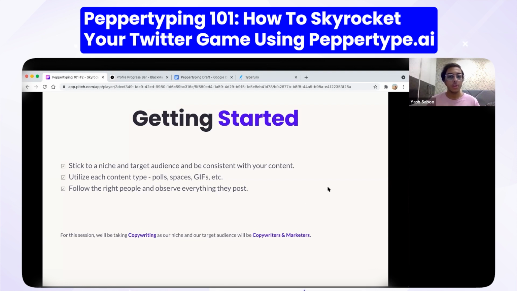So yeah, you have to decide on a niche. In this session, we'll be taking copywriting as one of the niches, and our target audience will be copywriters and marketers. So I'm Yash Babu. If I'm a copywriter, what will my Twitter look like? That's what we're gonna explore in this session. My niche is related to copywriting, and my audience is marketers. So obviously my content has to reflect that.